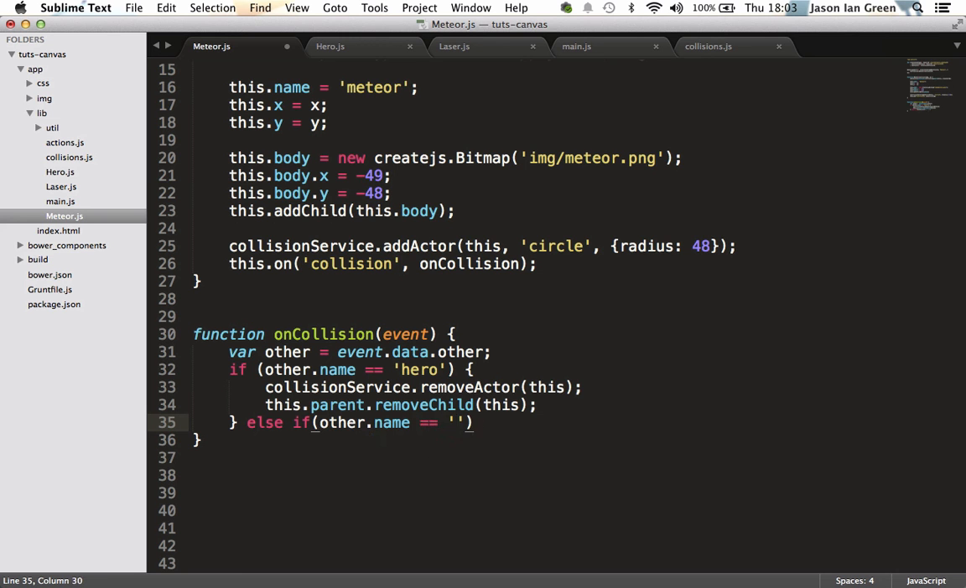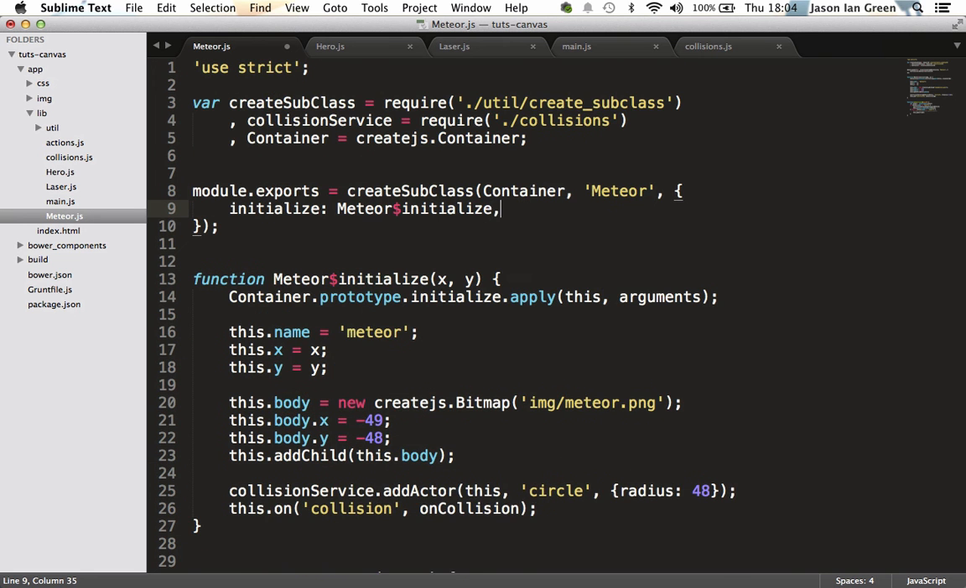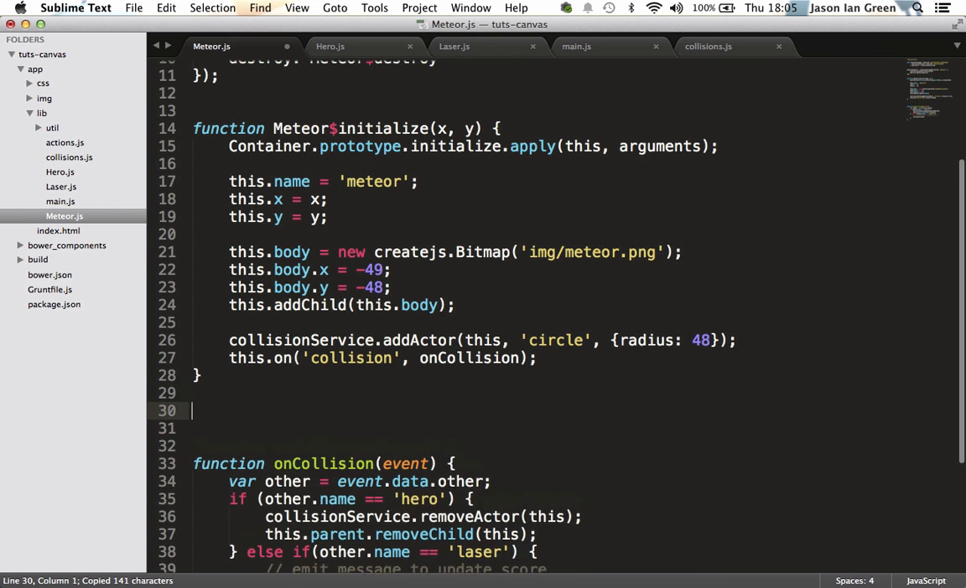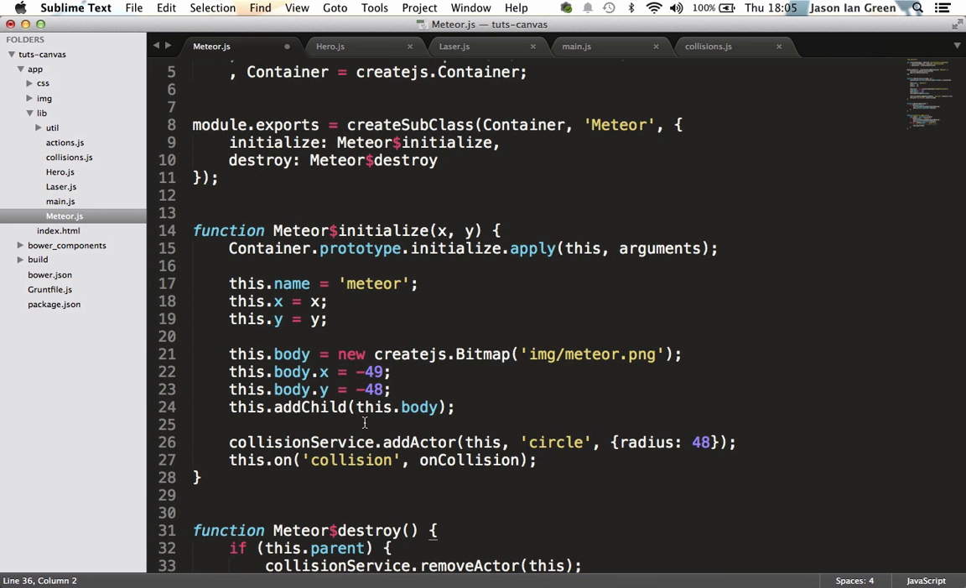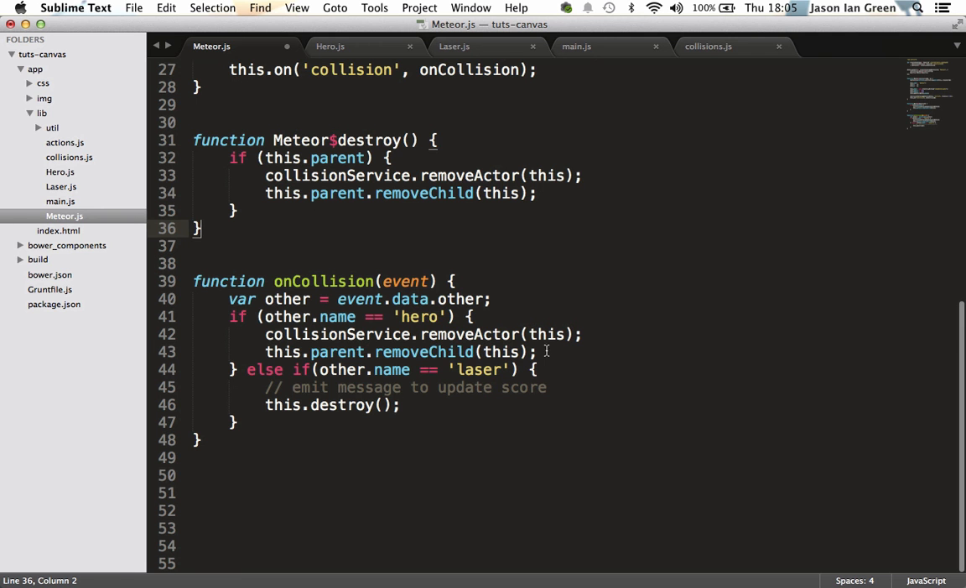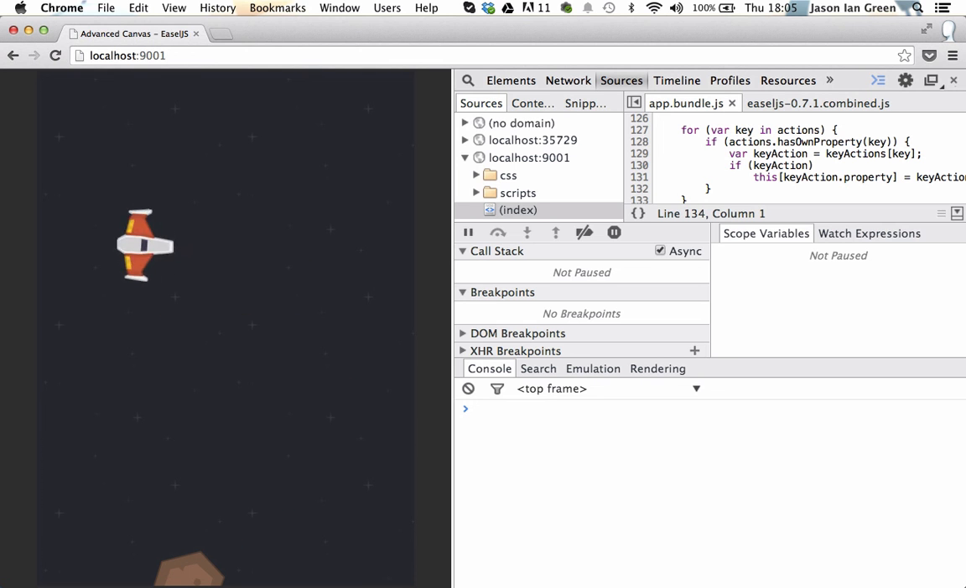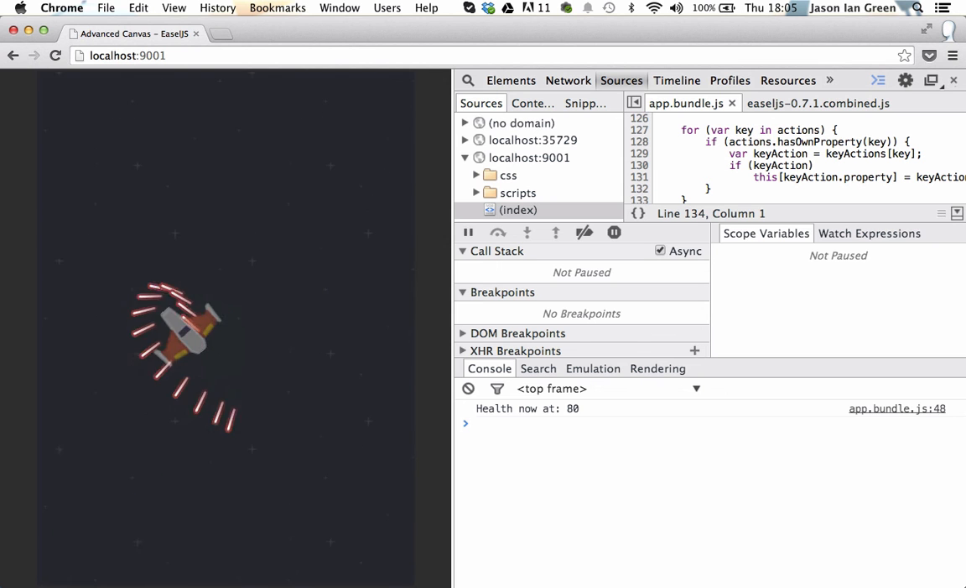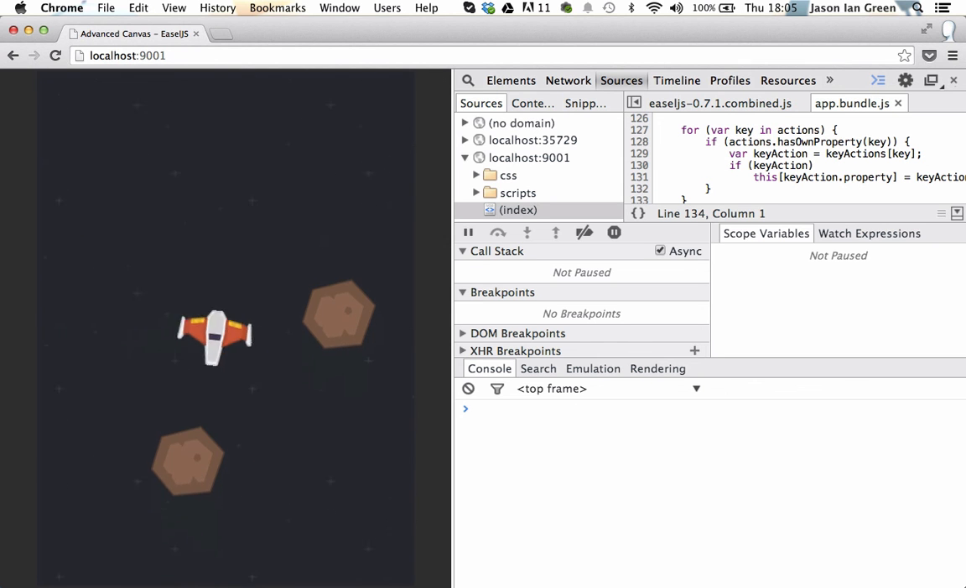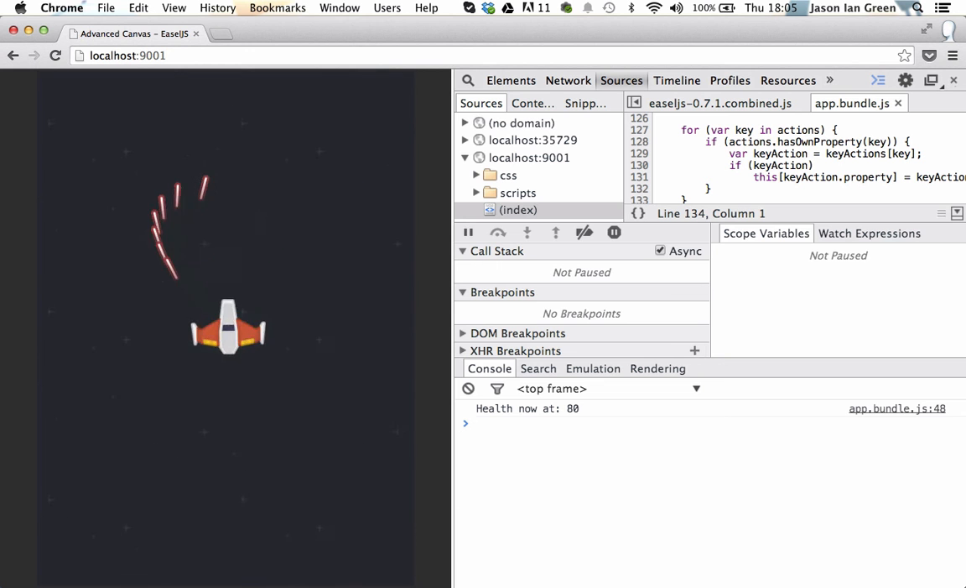Okay, to see if this works, we should go back to our meteor and add the condition else if other.name equals laser. We'll also want to destroy, but we can leave a comment that we may want to send out notification that we've been destroyed so that the game can update the score. Now we'll probably also want to set up a destroy method on the meteor. As you can see, we've already got a good case for setting up a bit of inheritance with our game objects. That's something you can do in your own time using lessons 4, 5 and 6 as a reference. So now you can see when we shoot the meteors, they also get destroyed. And when our hero crashes into them, he takes damage, but they still get destroyed.